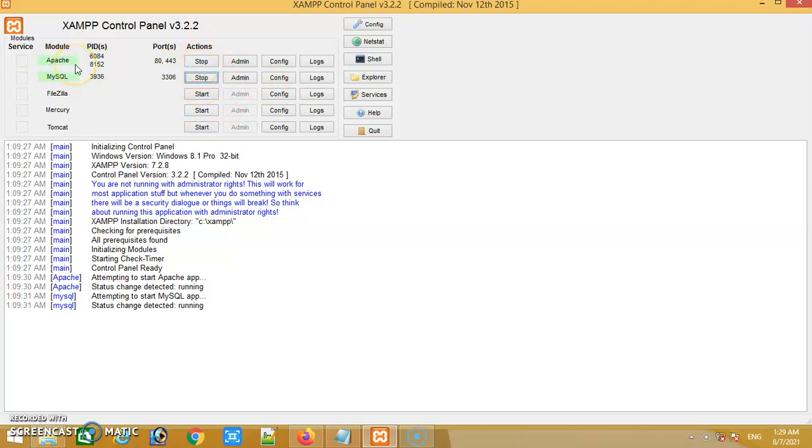This is the Apache server, and this is the MySQL. These services will be shown here automatically. We need these two services to start, and here Start will be showing. So I just clicked Start for the Apache server and the MySQL database. I have already started them, and once it is started, the Apache background will turn green, and the MySQL background will also be green.